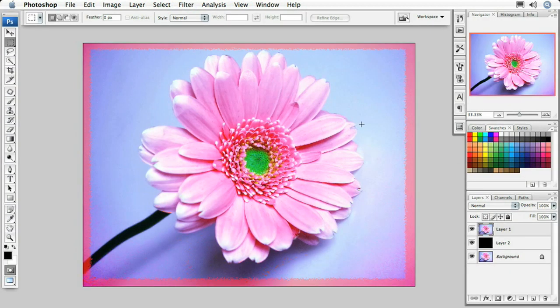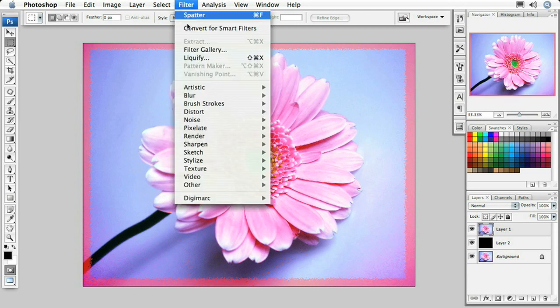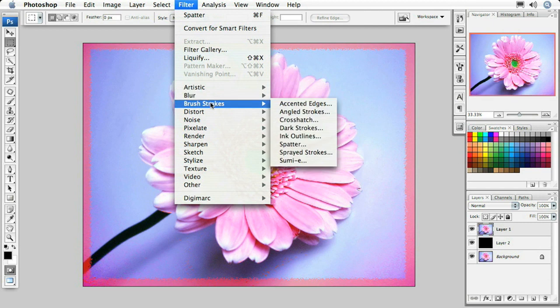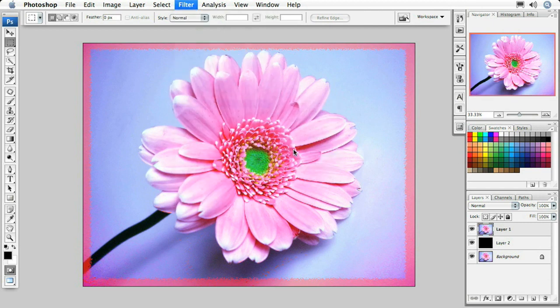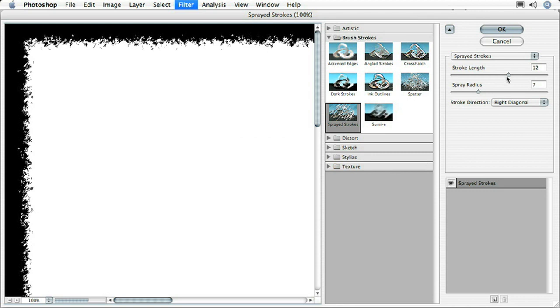So that gives us a little bit of that rough edge that we're looking for, but we're also going to run another filter. We're going to come back up to the Filter menu. This time we're going to choose Brush Strokes again, and we're going to select Sprayed Strokes. This time we're going to increase the stroke length quite a bit, and we're also going to increase the spray radius quite a bit as well. And then once we get these tweaked exactly like we want them, in this case I'm going to have a spray radius of 16 and a stroke length of 20. Then you can also change the direction of these if you wanted to. I'm going to actually leave these at left diagonal, and then I'll go ahead and click OK.